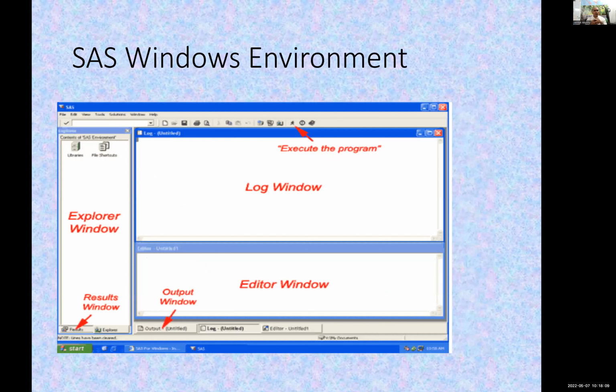And when you open a SAS environment, initially you will see a window like this. This contains libraries, file shortcuts. This is known as the Explorer window. This one, the Results window, the Explorer window. Here are 2 windows. And this is the output window here. See, output window, log window. This is the log window, and this is the editor.